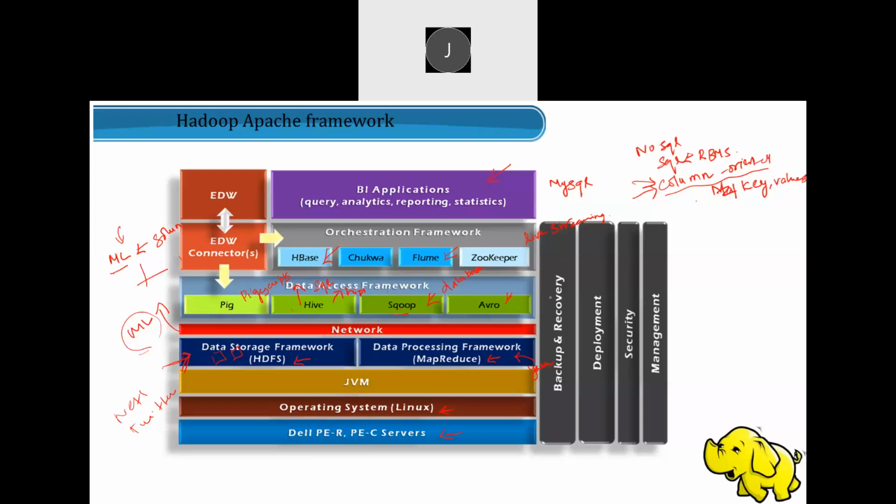And other things, see, when the framework comes into picture, you have to have a backup and recovery mechanism, and deployment, security you have to have, and management. This may change according to vendors. So initially this is how they will set up the Hadoop environment in any company, and on top of it they can add anything. And BI is business intelligence applications, to find the statistics or the reports, and you can also have ML on this. Even Spark will do ML. We'll see about Spark later on. Do not confuse it with Hadoop.